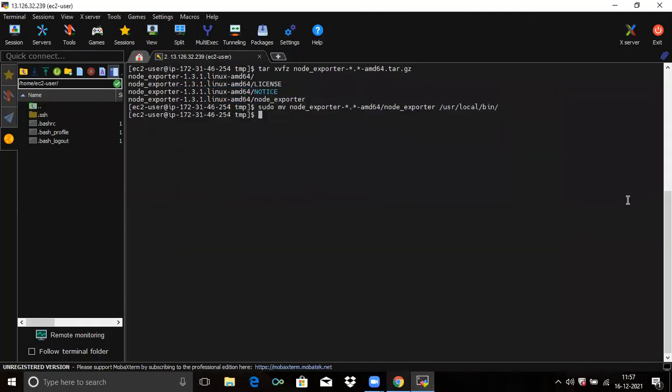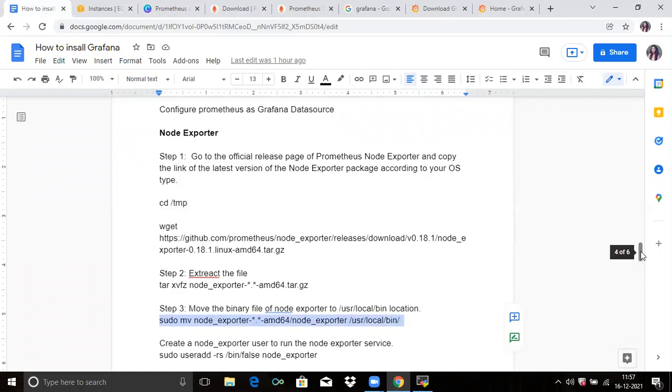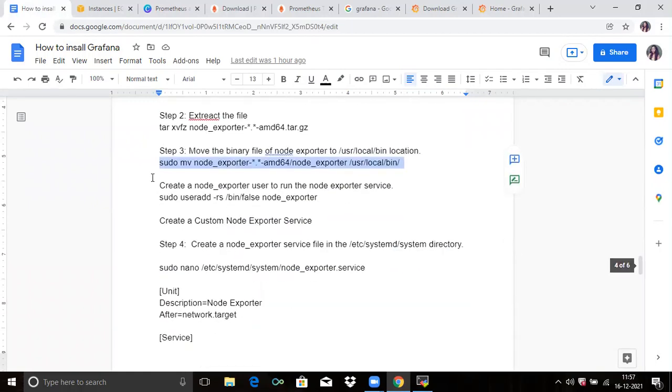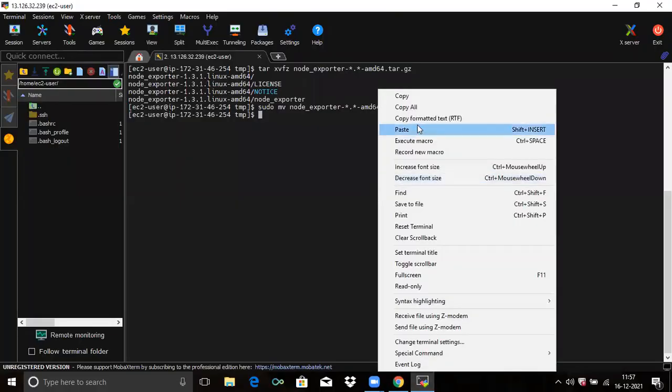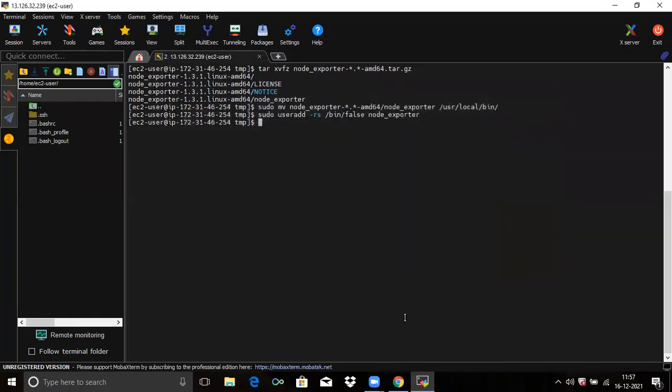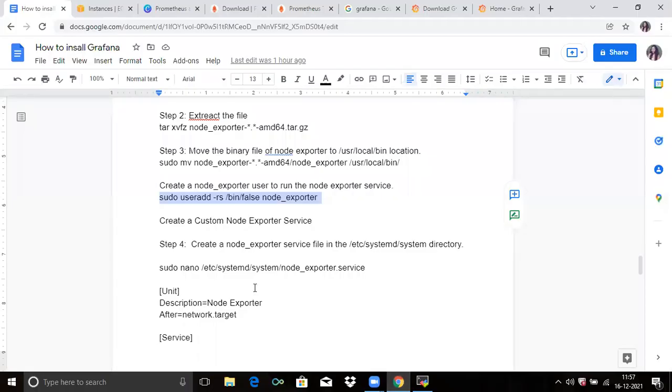Okay, it's also done. So the next command is to create a Node Exporter user. For that, run this command. It's also done. So now we are going to create a custom Node Exporter service. For that, we are going to create a Node Exporter service file in this directory. So now run this command.